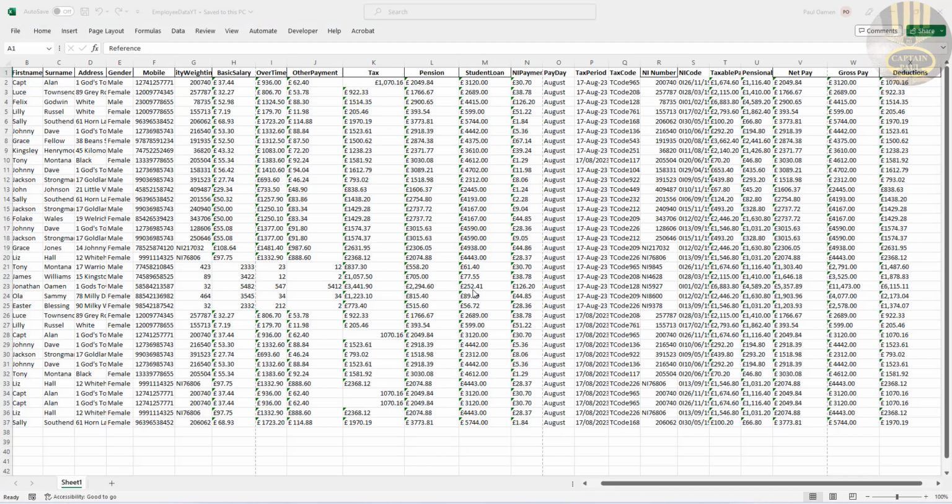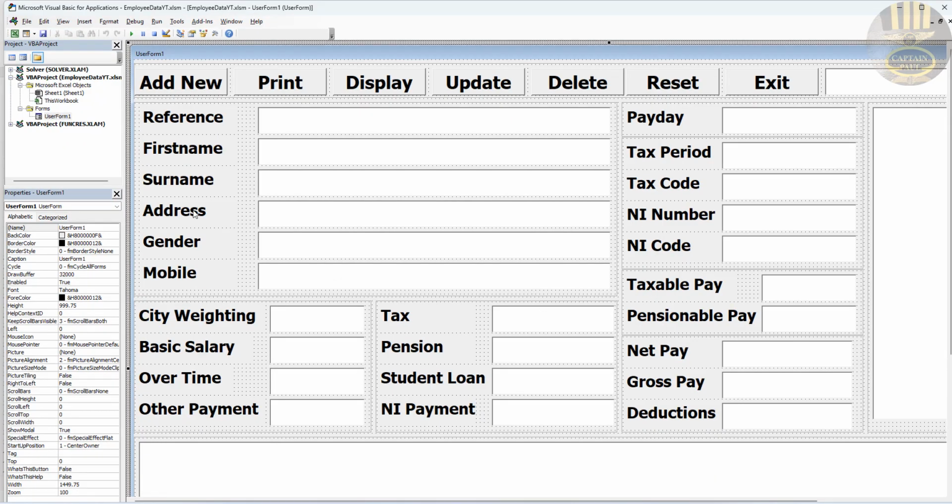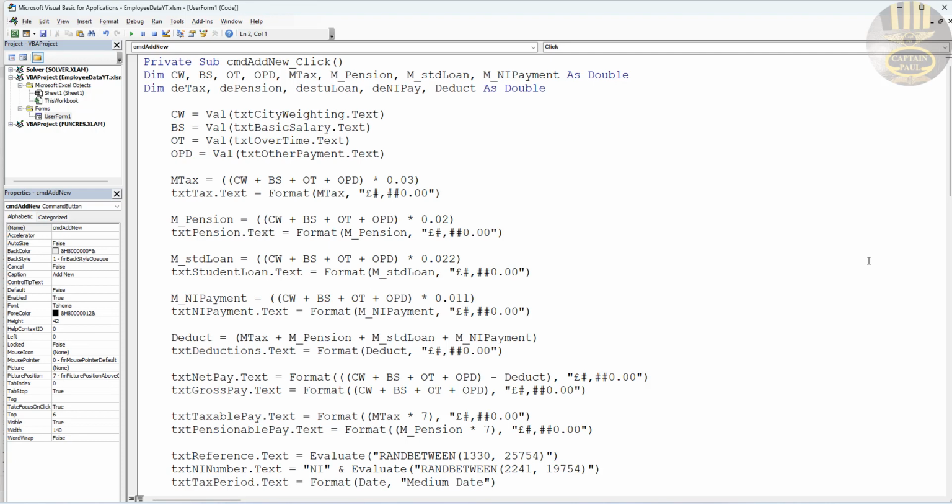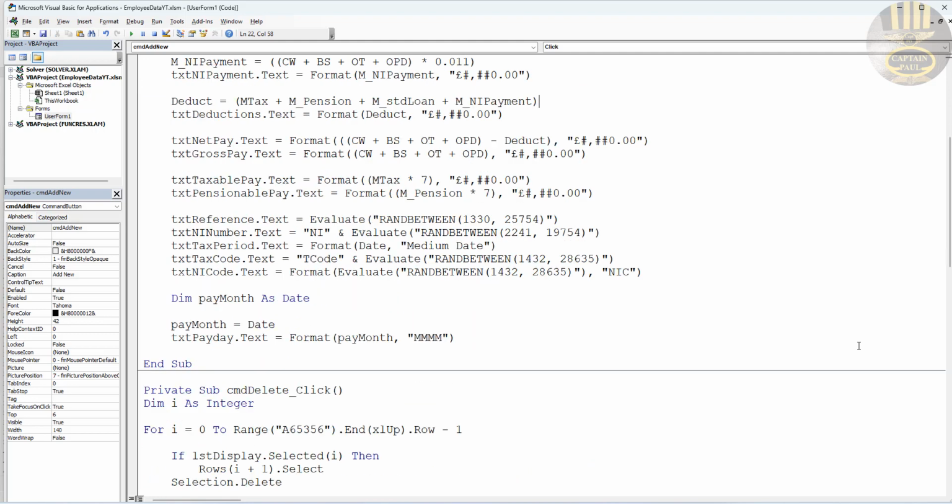So I'm going to exit out. And let's go back to add. Right there, double click on add. It might be too long lines of code, but let's see.